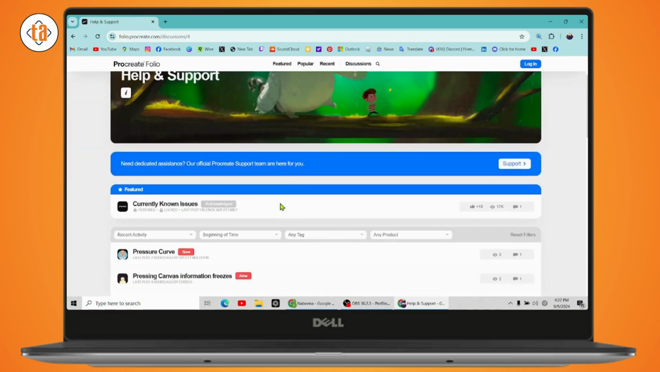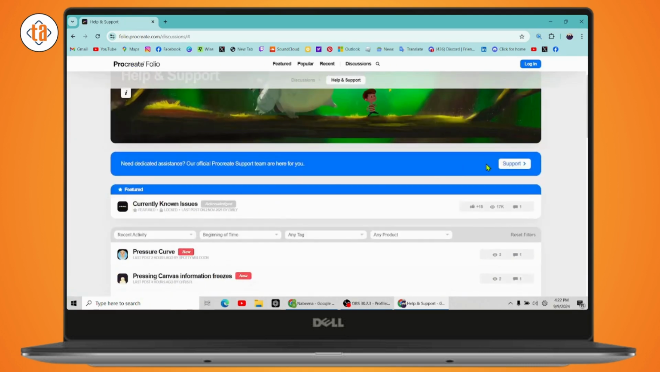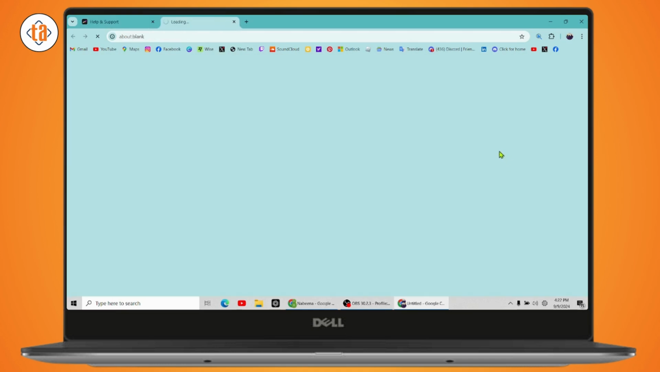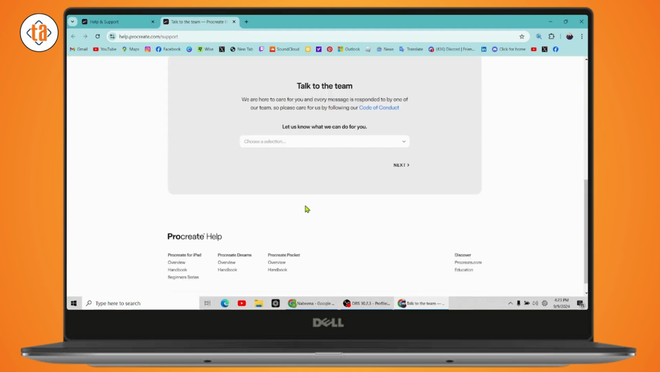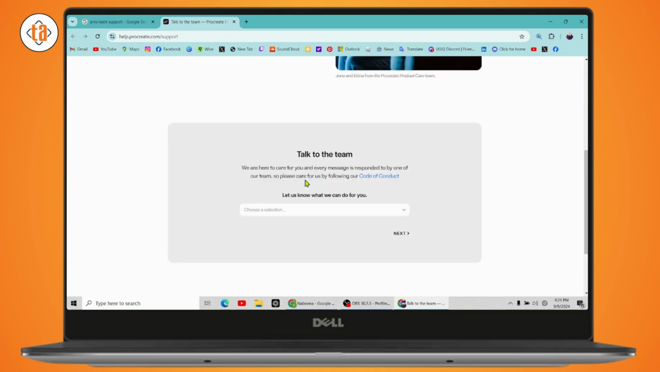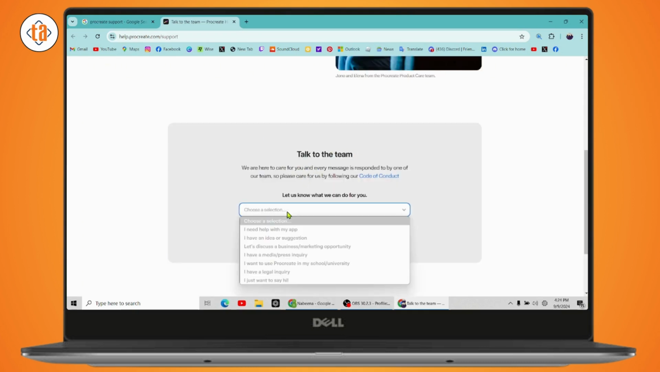Once you go with help and support, here you just need to simply scroll down, and here on the right side you will have the support option. Click on support and it will take you to the support page. So you just need to simply choose a selection and you will get this kind of interface, which is talk to the team. Now you just need to simply select or choose a selection.